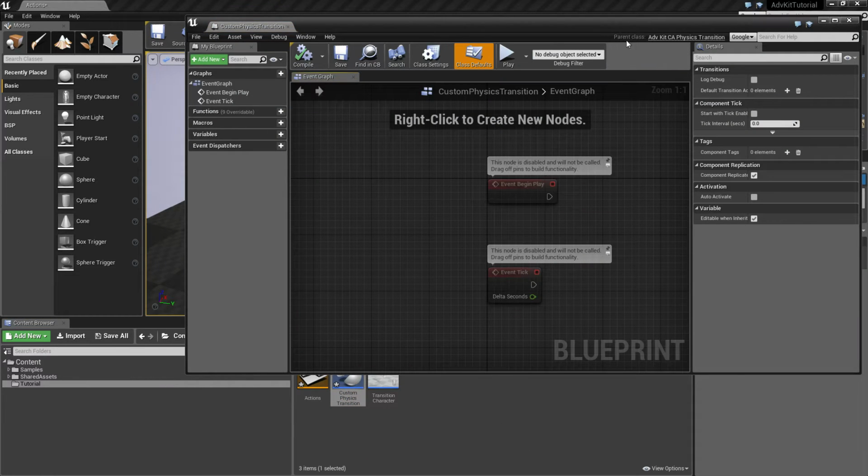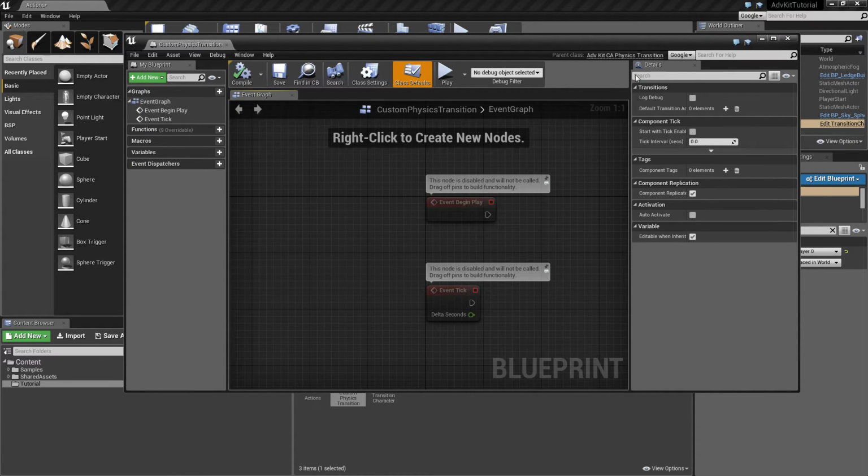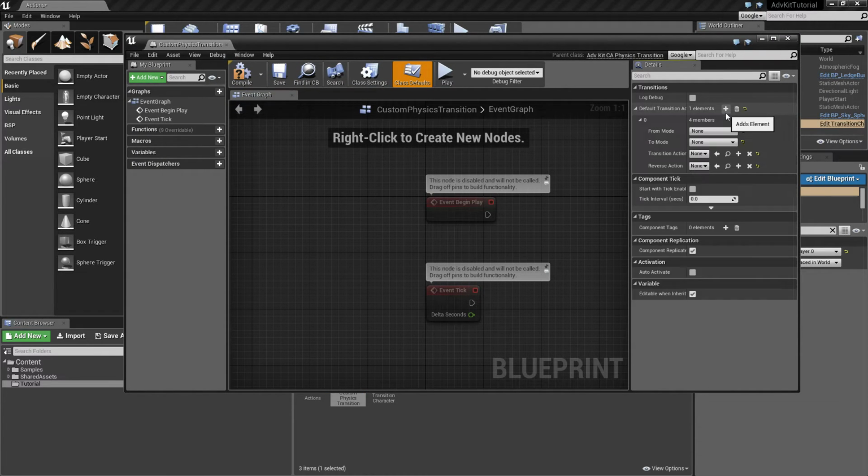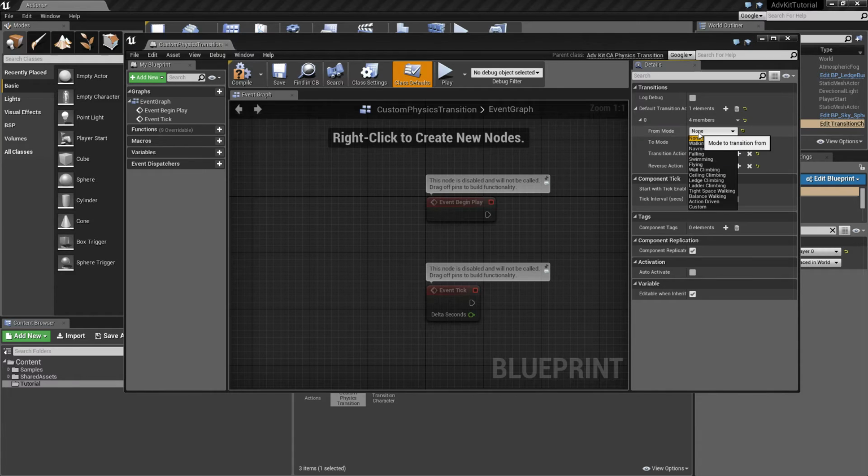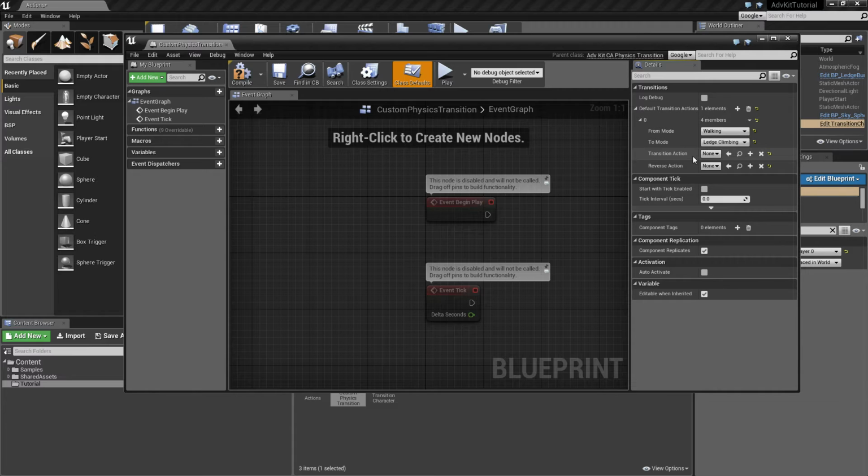The first thing we want to do is the transition from walking to ledge climbing. So we'll add another transition, and we go from walking to ledge climbing. Now this will always delegate to the transition action when going from walking to ledge climbing. And you can configure a reverse action, which will redirect it in case you go from ledge climbing to walking.